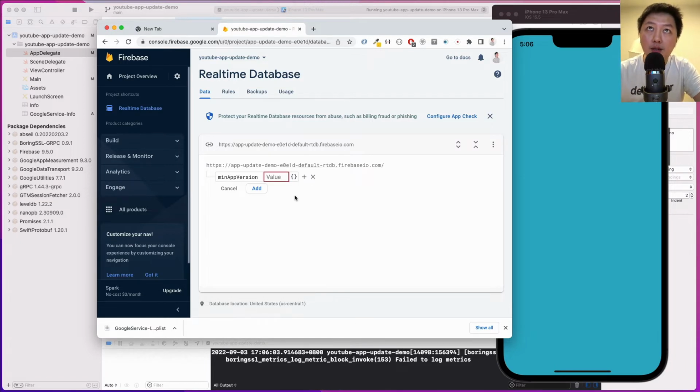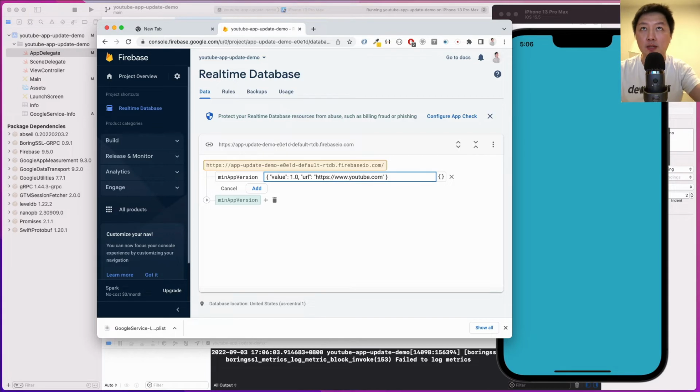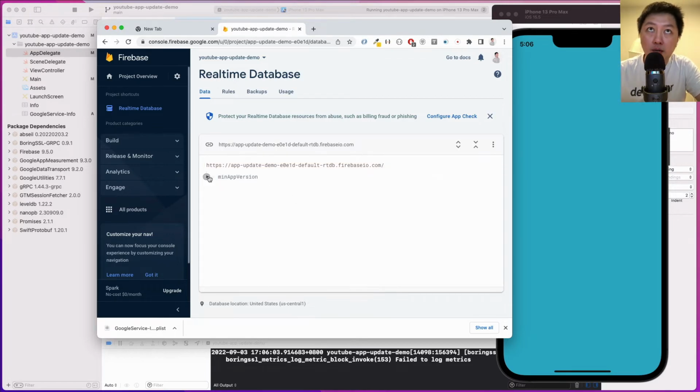Okay, so select object, do the curly braces. I'm going to do value here. And then I'm just going to set the value to be 1.0 in the meantime. And then the URL, let's set this to maybe https://youtube.com. Okay, something like that. Hit the enter button. So right now you'll see the URL and the value over here.